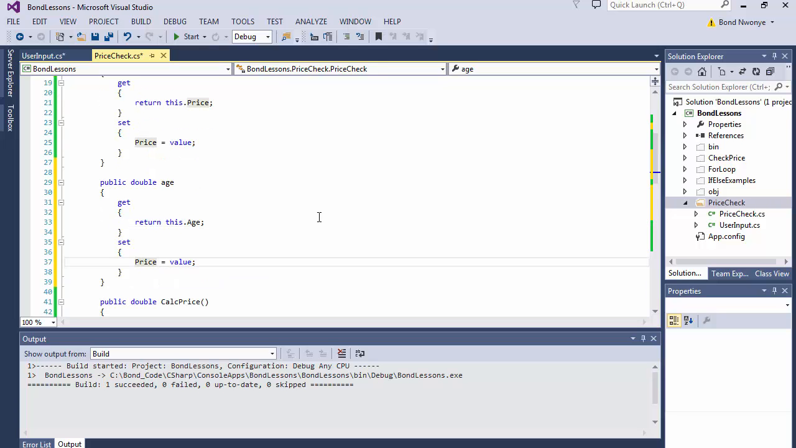Okay, age.value. You can also do, okay. See, we have an error. It says double to int. An explicit conversion exists. You know why?